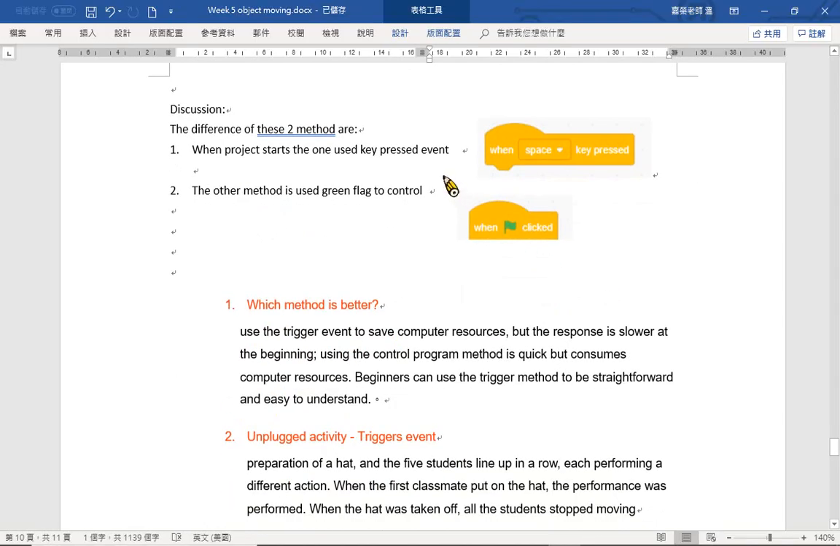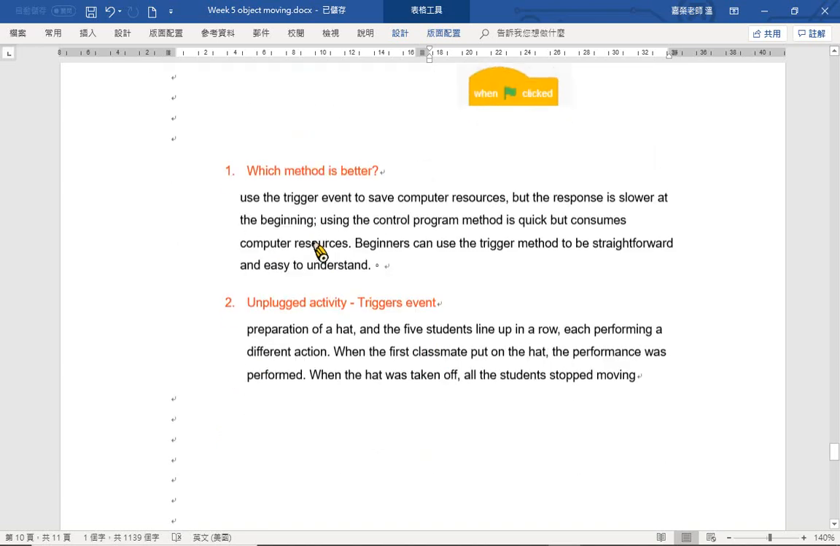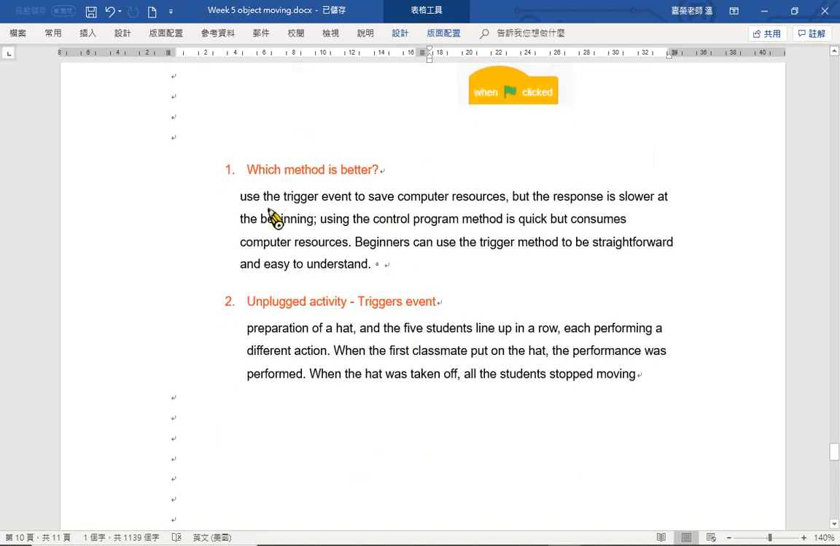So, discuss. There are 2 control methods. One is use the key, and the other is use your mouse to move to the flag. So 2 ways of the control. Think about what method is better. Use the trigger event to save computer resources. But the response is slower at the beginning.